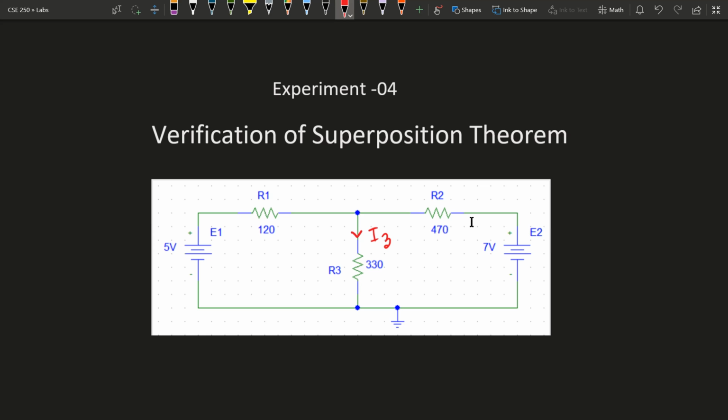So what we will do is keep alive only one source, let's say E1, and we will kill E2, so we make it 0 volt. So this becomes 0 volt and this becomes a single wire. Now we will calculate the current flowing through R3. Let's say we get I3 equals some value, and we name it I31.